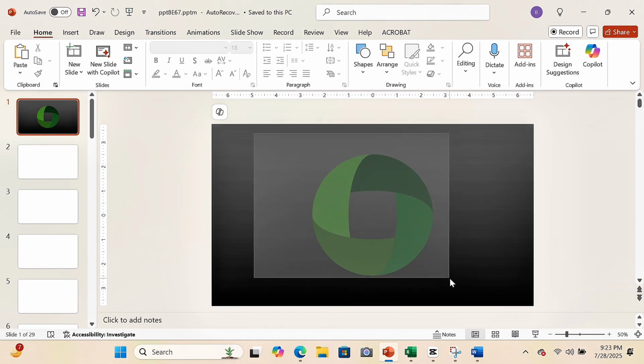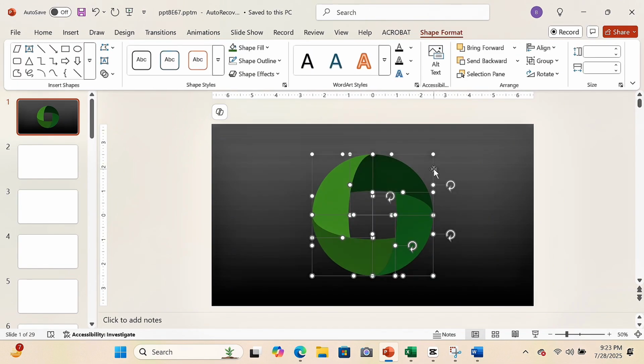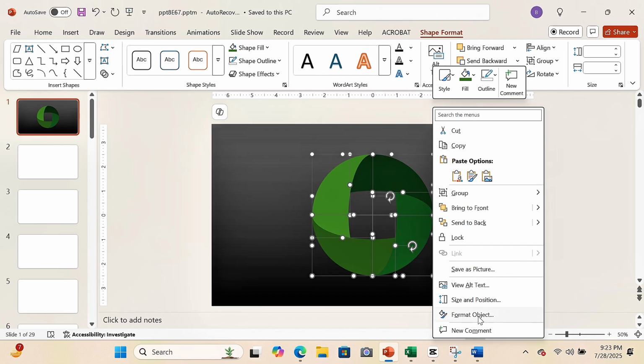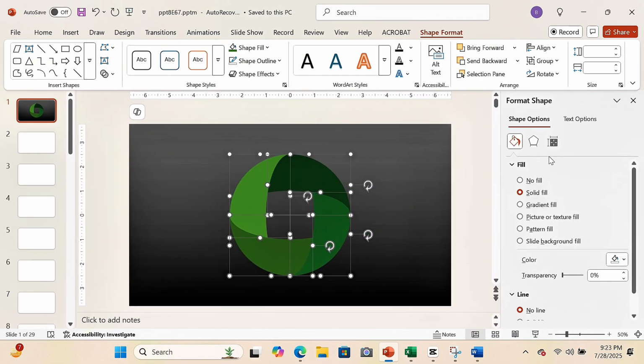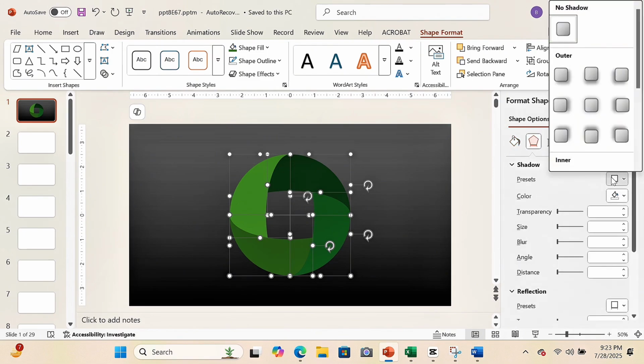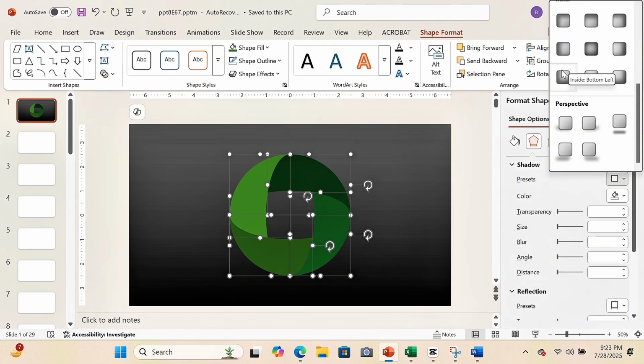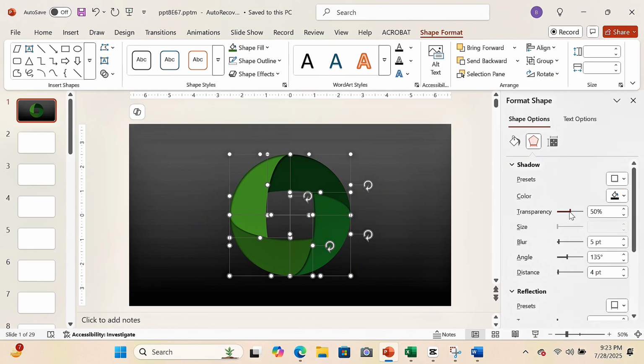Now I will select all the shapes. Give a right click and go to Format Object. Here I will give it a shadow effect. I'll give an inner shadow. Adjust the shadow like the way I'm doing it here, especially the transparency and the blur.